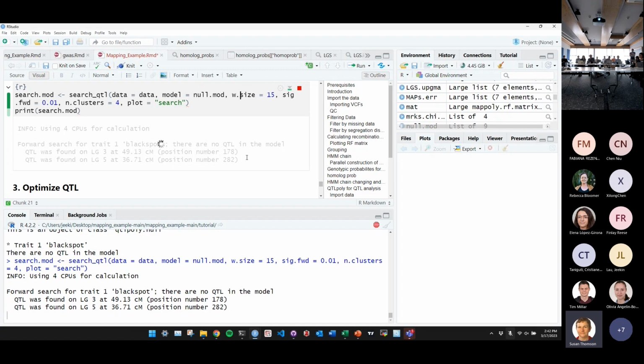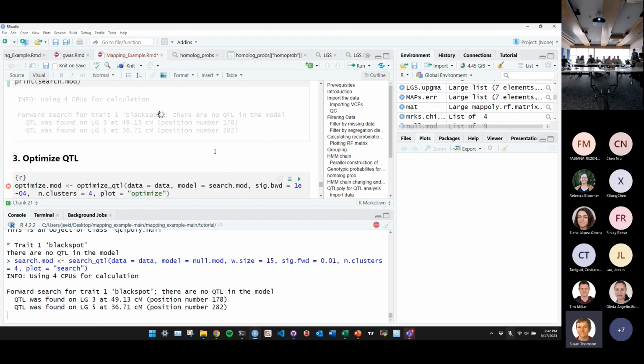After it does all that, we have to go backward. We use a more stringent p-value and start trying to take QTL away. Every time a QTL is found, it uses it as a cofactor for the subsequent search. I think so. That way it accounts for QTL in the background.